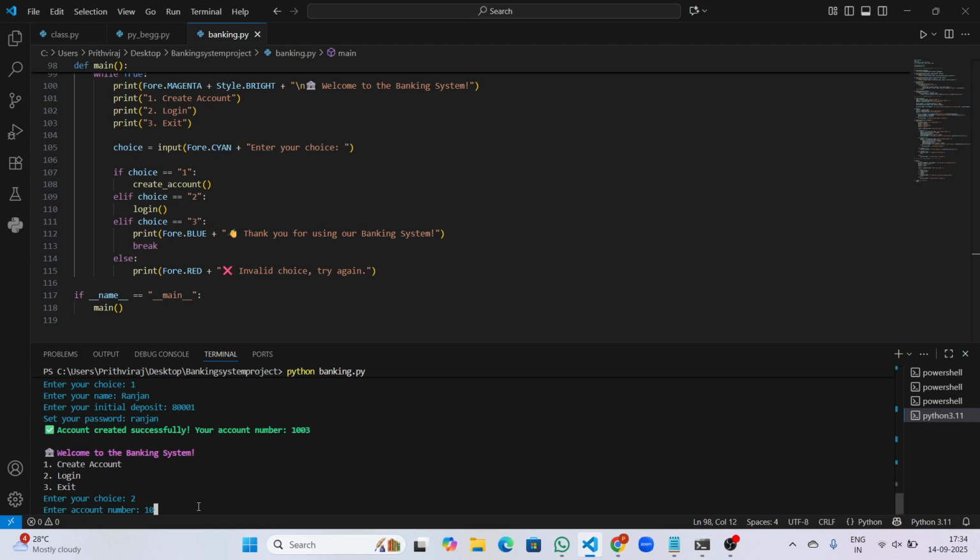Next, let's perform some transactions. First, I'll log in with account number 1003. Now I deposit 300 rupees. The system confirms the deposit and the updated balance is displayed.